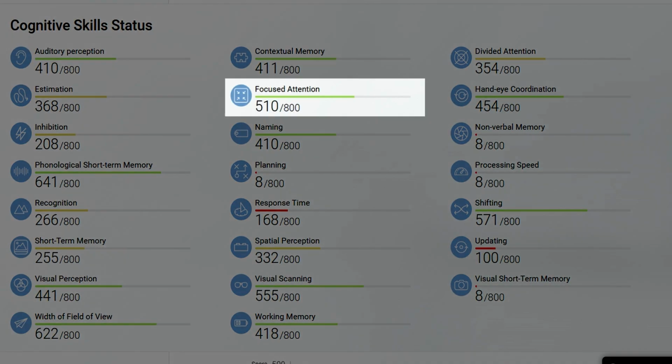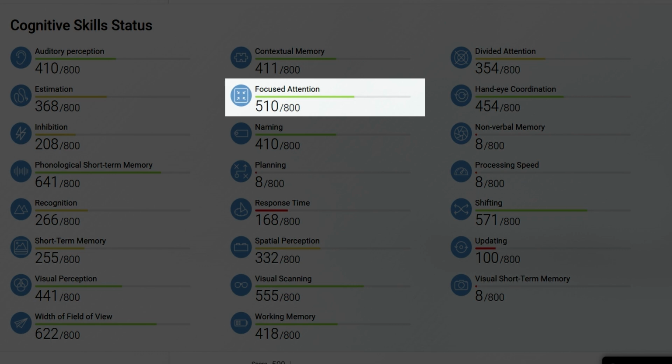Scores from 401 to 600, corresponding to percentile scores from 51 to 75, will appear in green on the platform. This means that the score is within the expected range for the age and gender of the student and above the median. This is considered in good shape.